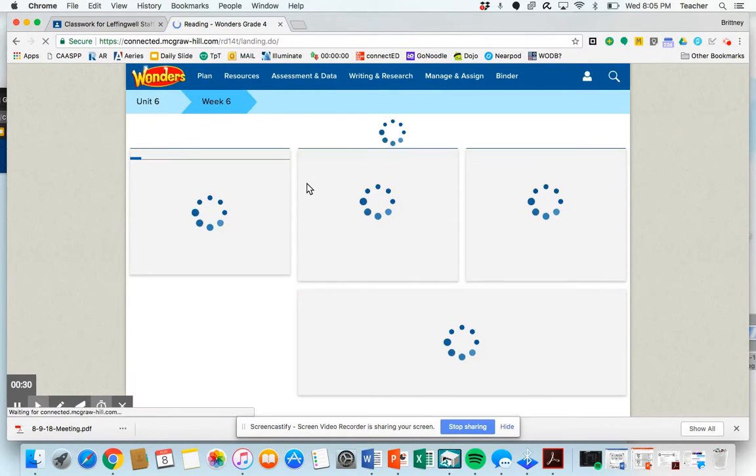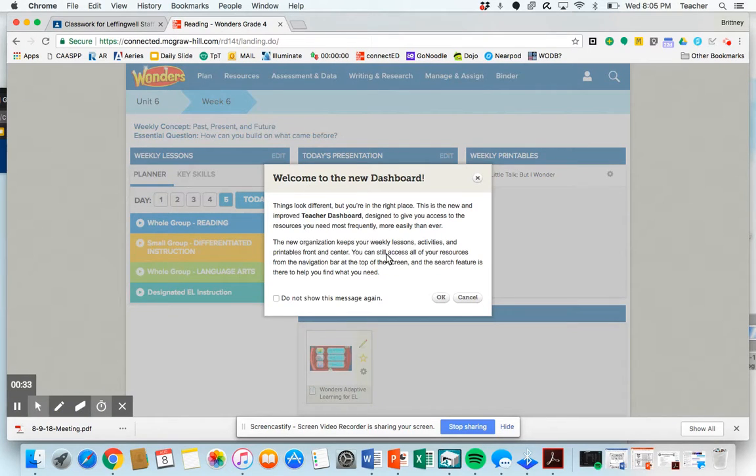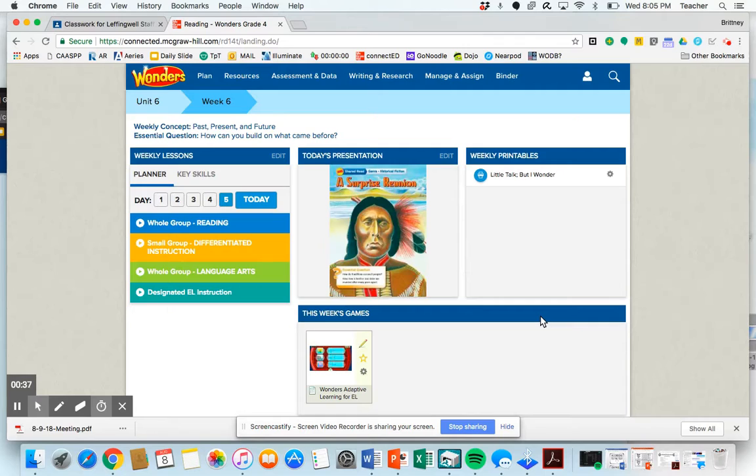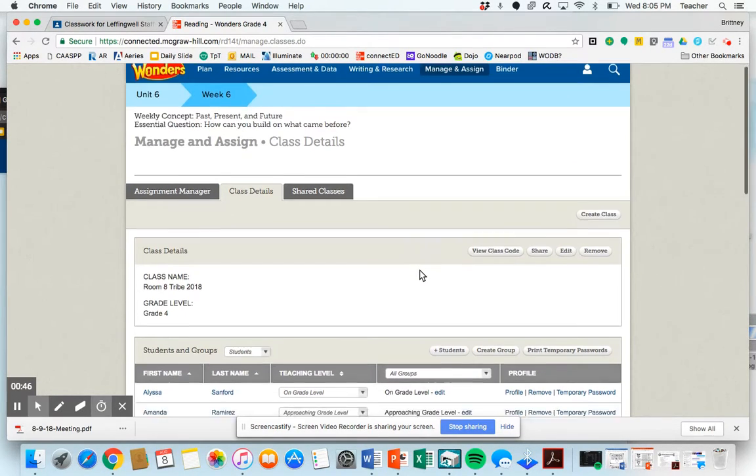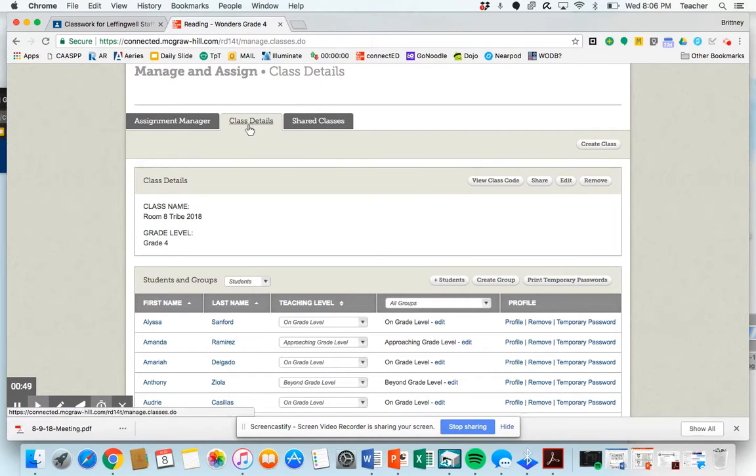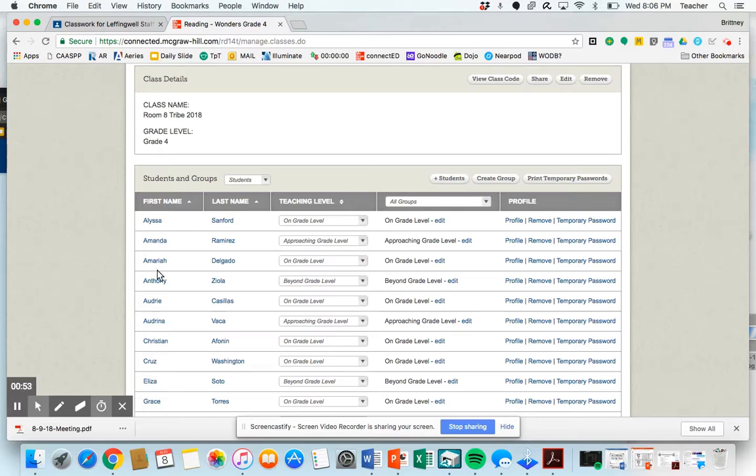And then up top, oh, it looks like there's a new dashboard too. Okay, so the layout's a little bit different. Up top, you want to do Manage and Assign, and then where it says Class Details, you'll see the tab is already highlighted, Class Details. And these are my kids from last year.